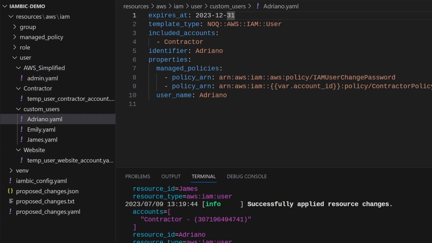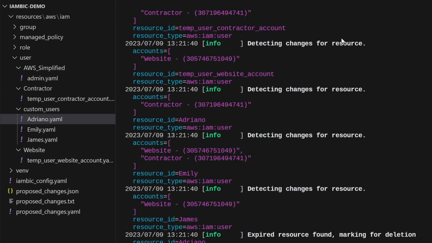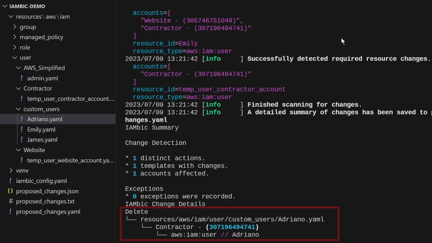To show you how this works, let's set this to a time in the past, which is about 1 week ago from today. We can go back to our terminal and run Iambic apply, and see that the CLI automatically detects that this user should be deleted. This is a really helpful feature to help you set automatic expiry for your users.